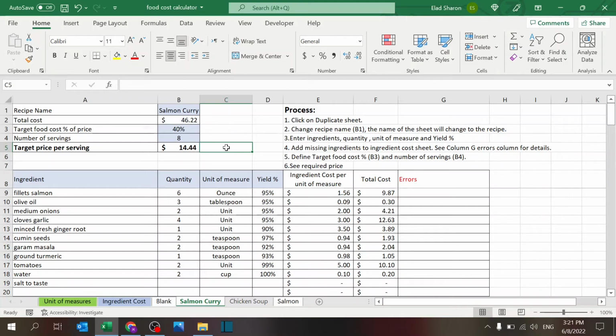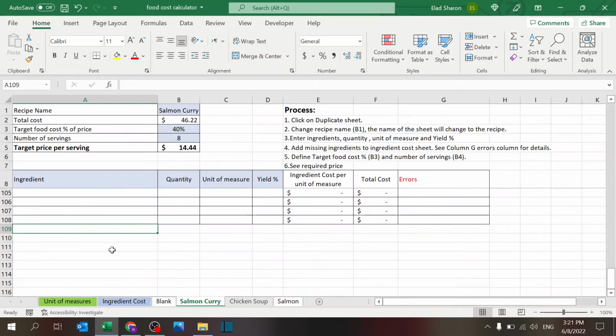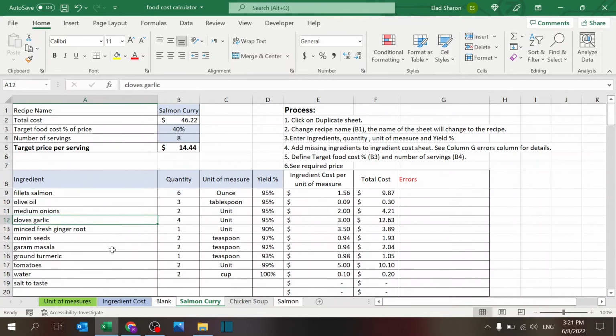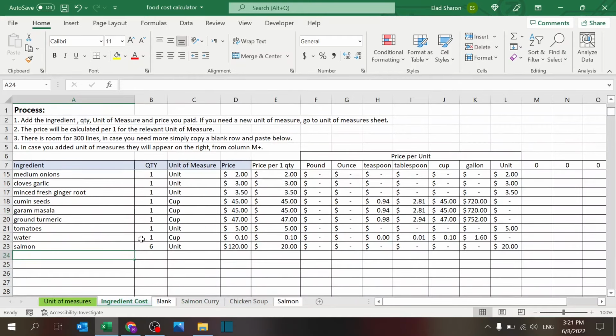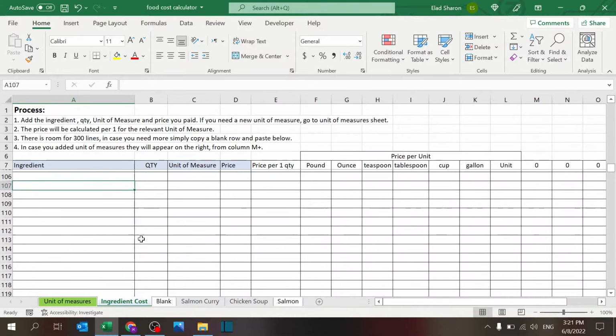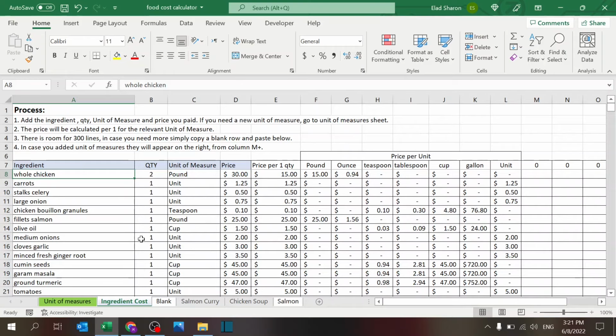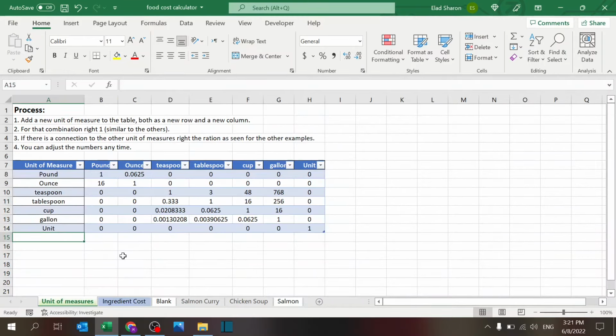So that's basically how you build this calculator, and you can see up to 100 lines over here, which would be more than enough. I don't think you have more than 100 ingredients, but if you do, you can just add more lines and it will work. In the ingredient cost, you have about room for 300 lines. Again, you can add rows just by copy and pasting below. And if you want to change the unit of measure, you can do it here.